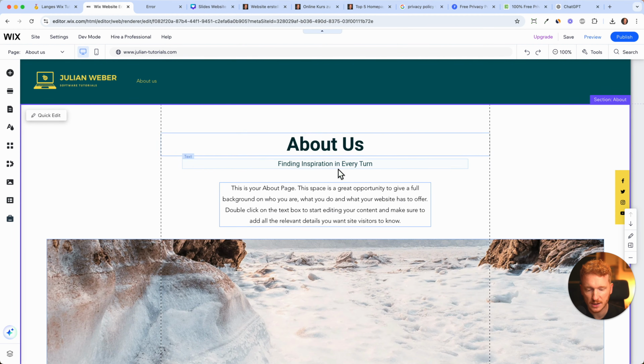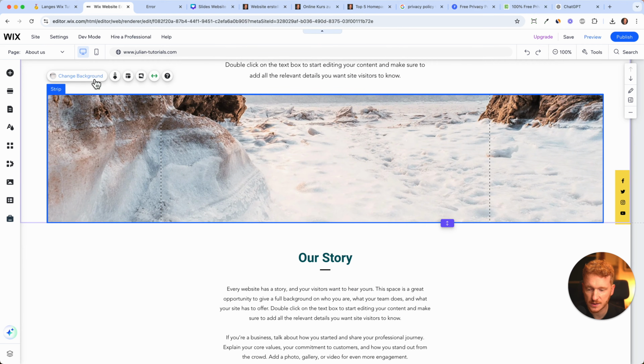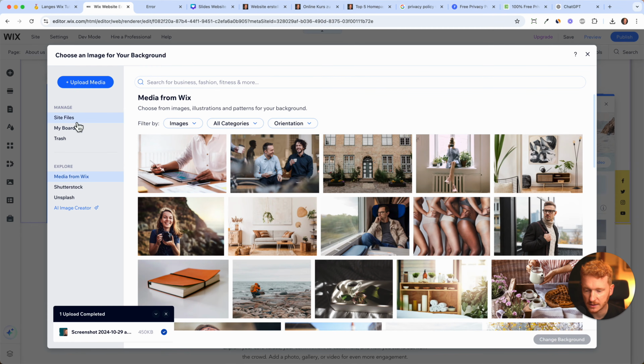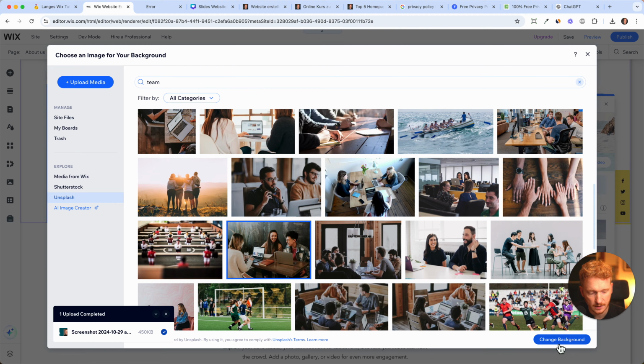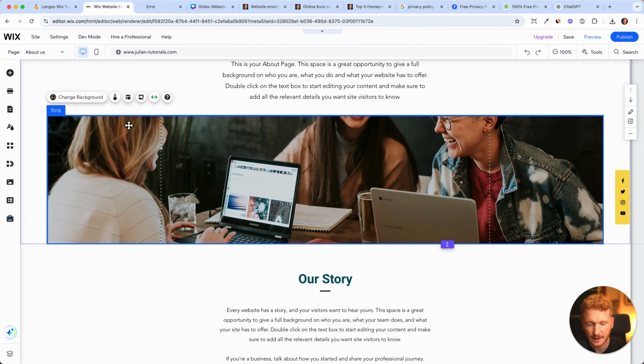So you would change the text here and the paragraph and then upload your own images. And I will just go ahead and act as if this would be my team. I just search for team and choose this image and click change background. And now this is a very common problem you will encounter. You have the heads cut off here.